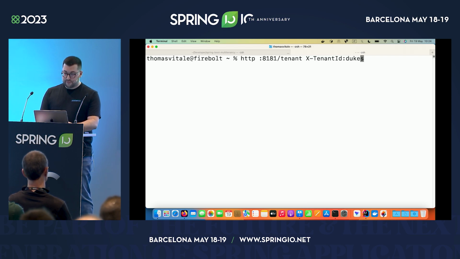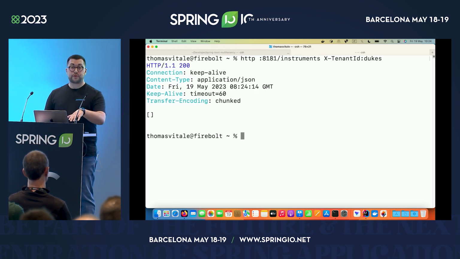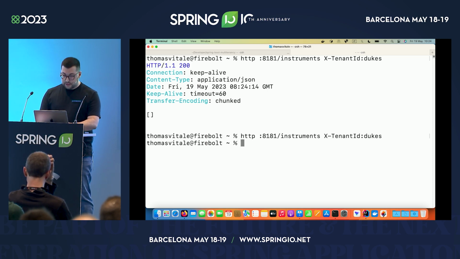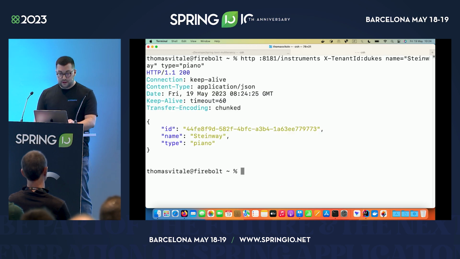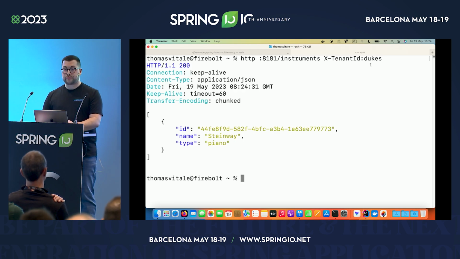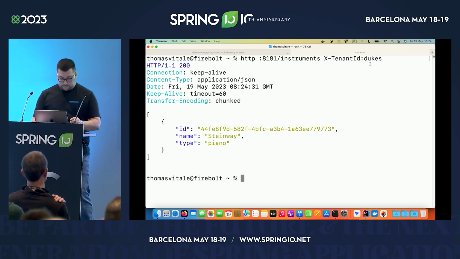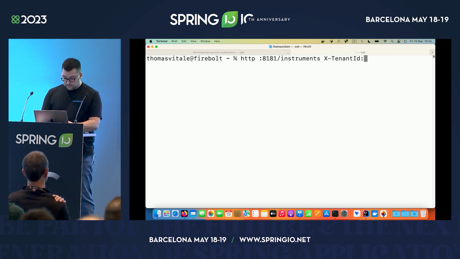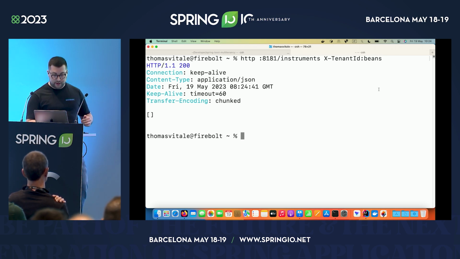Yeah, so we now have a new endpoint to retrieve all the instruments. Let's say we are within the Dukes tenant now. Of course, there are no instruments yet. So let's add one. I want to add a piano, a Steinway piano. Type is piano. Like that. So we created data. It worked. Let's retrieve once again the instruments for Dukes. So we can see that there's one single instrument for now. But what happens if I switch tenant? Let's verify that. Beans, and it's empty. So it seems like the data isolation is working quite fine.